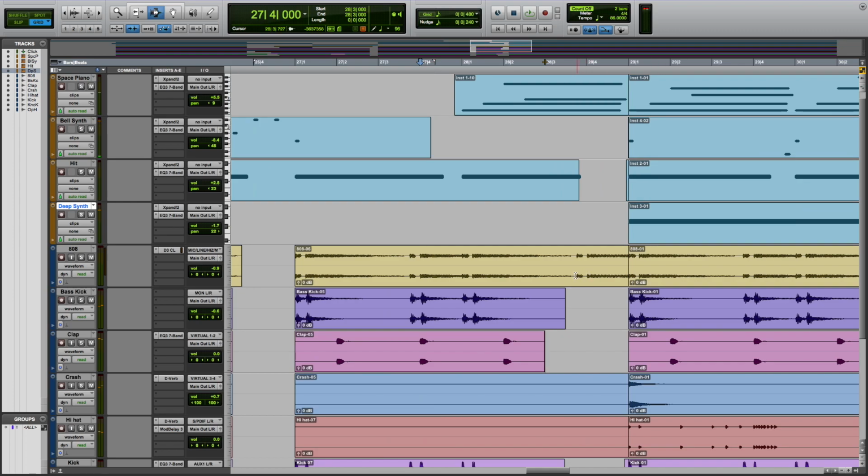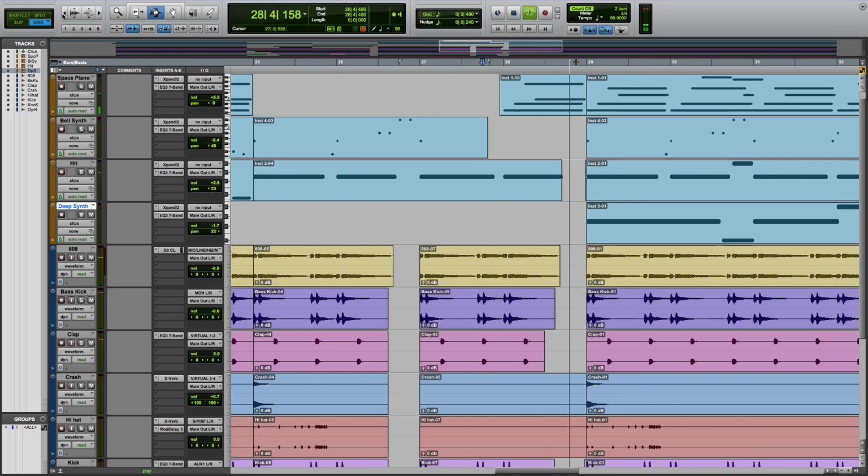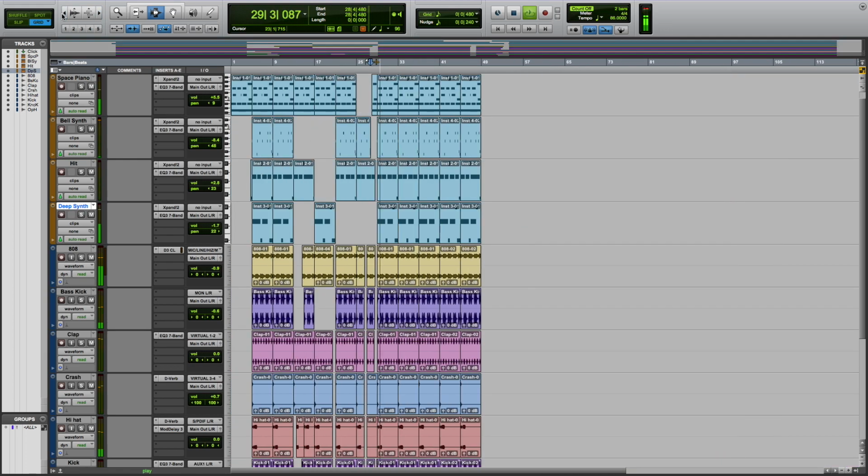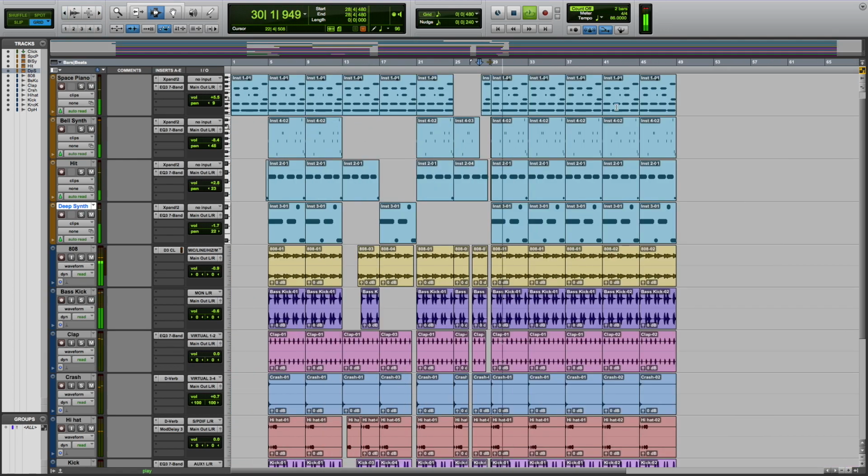I like to take this 808 out too. We don't really need it there. So let's go ahead and cut that out. So then we're right back into the chorus where we got every sound playing.